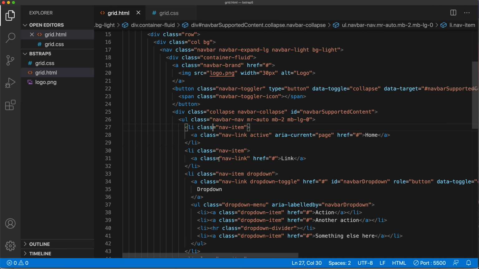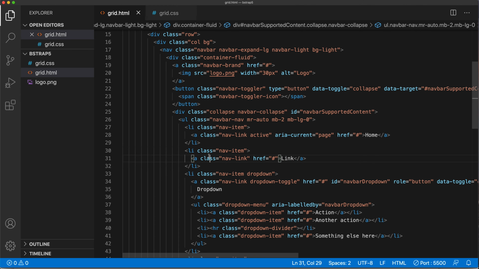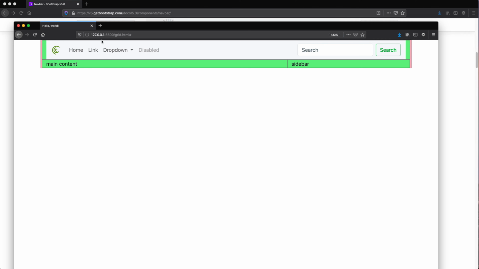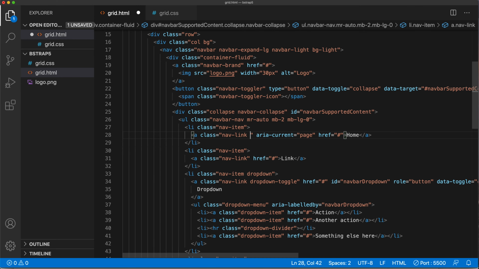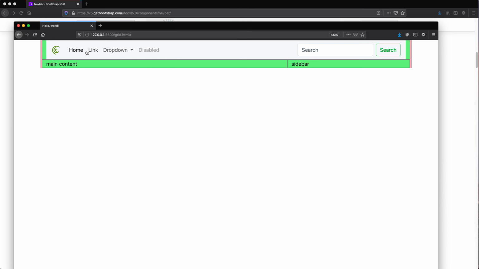Now the next one, as you can see, is just a regular link. Now you can see this one is a little bolder than this link. And the difference between this and this is that this one says active. If I remove that active and go back, you'll see these two start looking the same. And usually you assign that active class to the currently active page with JavaScript. But for now, we'll just keep it like this. So home, link. So the next one is this dropdown that has multiple options.